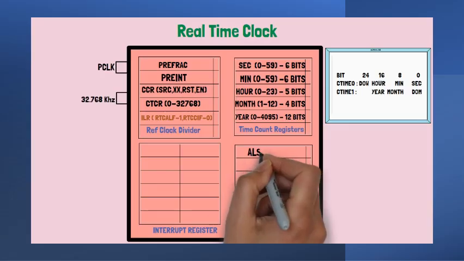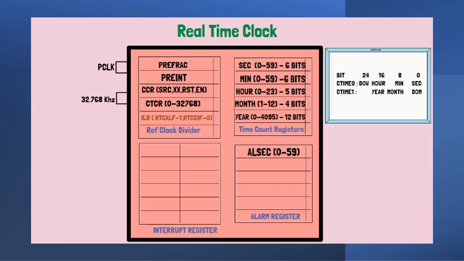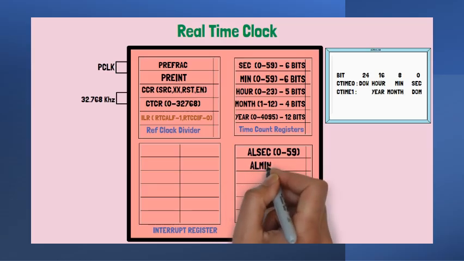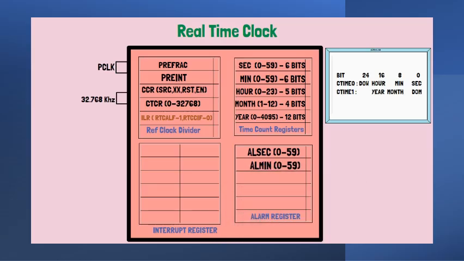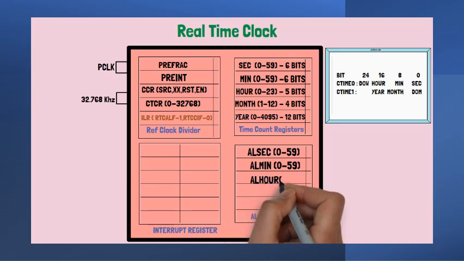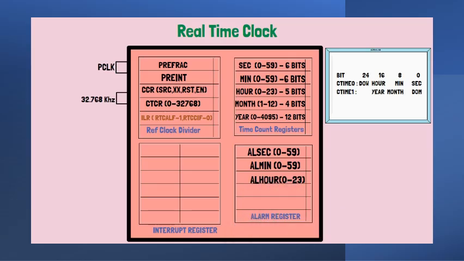The alarm register are a set of 8 registers, which holds a precise time and date information in the future. The current time is compared with the future date and time, and if it matches, an interrupt can be generated.